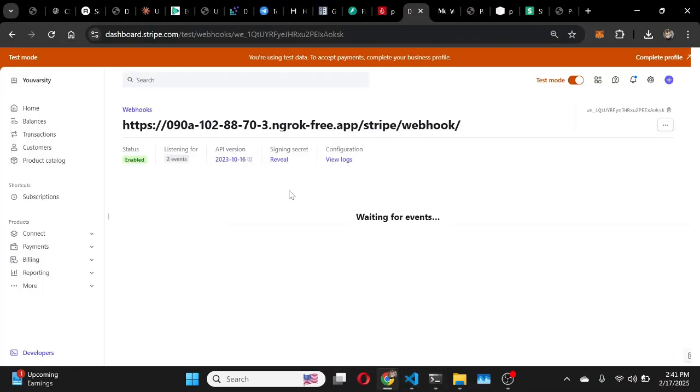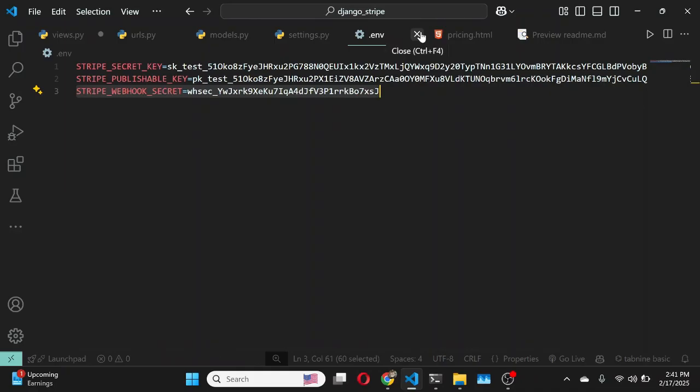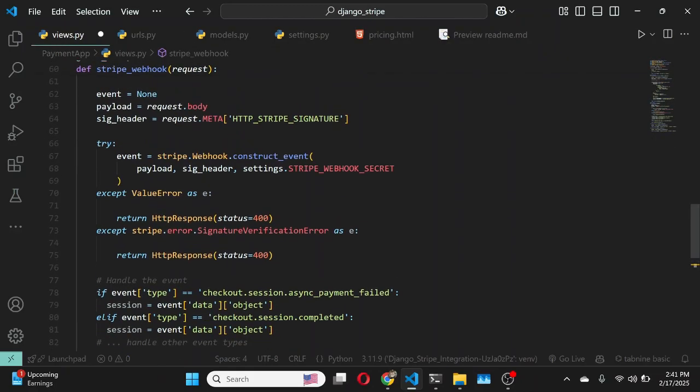So in order to get the webhook secret, where you see signing secret, just click reveal. And once you click reveal, just copy the secret which has been shown to you. Now head back to your env file and paste it. We're going to require this signing secret in order to authenticate that the payload that is coming in is actually from Stripe. Now, let me just explain this view.